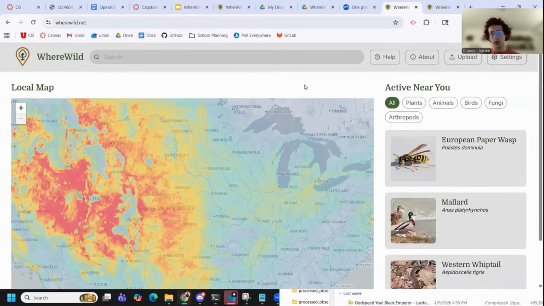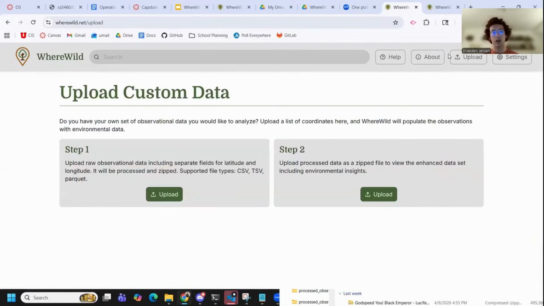One limitation of WhereWild is that it does rely on crowdsourced data. So this may be more biased in favor of areas that have more population. There also may be spotty observation data for species that are not as commonly seen. For this reason, we have implemented the ability for users to upload their own sets of observation data. This is really useful for actual scientists or people who have access to that kind of data.